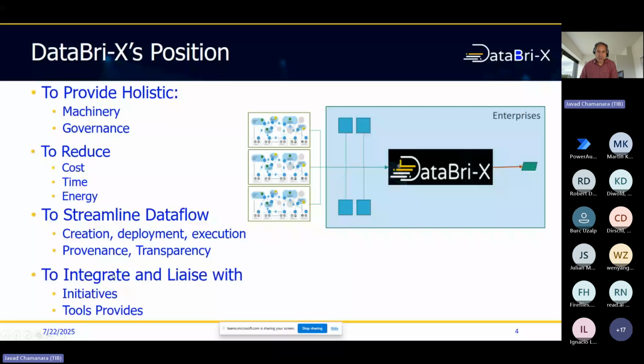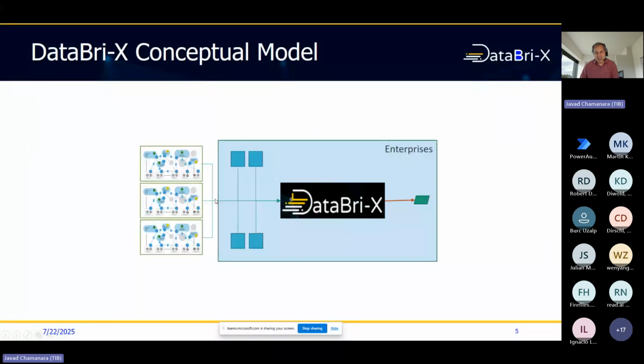And then the good thing is that this system can be integrated with a lot of other things as input or as output, and also as part of the machineries. For example, it can be connected to different initiatives. It can acquire tools from different providers and so on. So basically, it creates a machinery ecosystem that others can also take part in. So with this, let's say that this is your data factory. With this data factory, we want to see what is inside this DataBri-X black box.